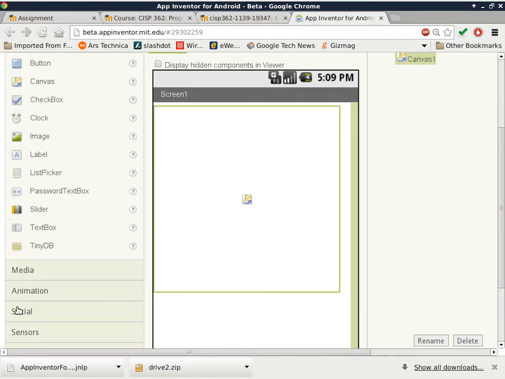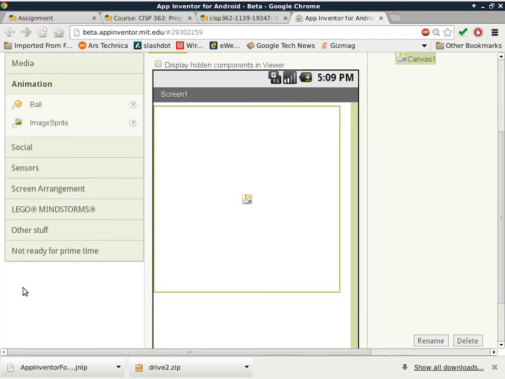Now, when you specify sprites, they'll be under animation, and the ball sprites are easier to use because you don't have to upload images in order to use them. So I'm just going to use two ball images here, and you can see that I can drag and drop sprites directly onto a canvas. There are no other places you can drag a sprite into. You can drag a sprite into the rest, and it doesn't do anything. So all sprites must be dragged into canvases.